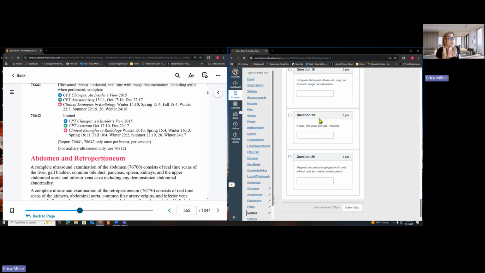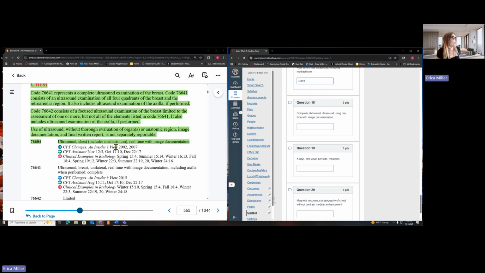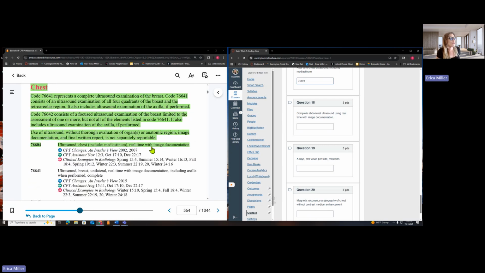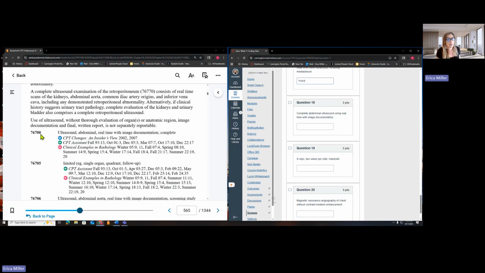Question 18 is a complete abdominal ultrasound using real time with image documentation. Well, I'm already over here in the ultrasound section. Why don't I just keep on scrolling? Oh, look at that. Abdomen. Yes. Sweet. I don't think we're going to have to go too far here. Ultrasound, abdominal, real time, image documentation, complete. Check, check, check. There you go. 76700.